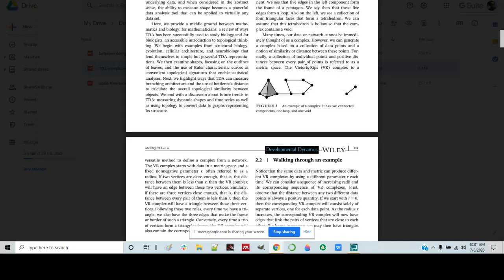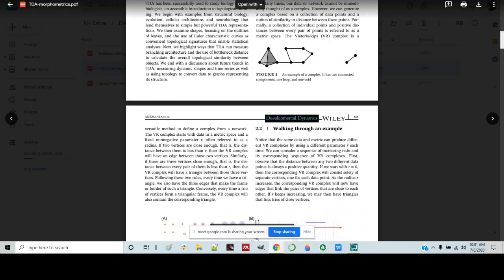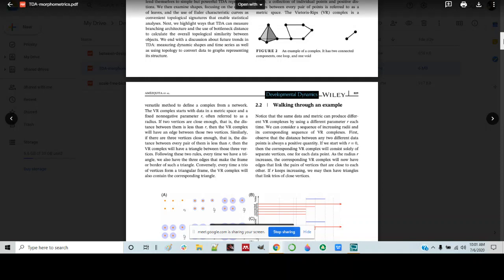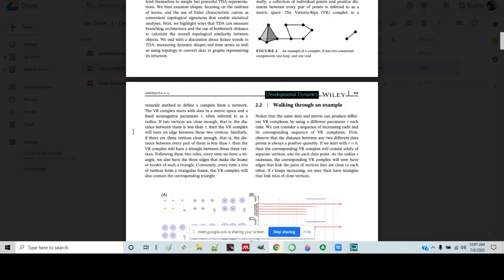So they talk about the Vietoris-Rips complex, which is something very technical. So the VR complex starts with data in a metric space and a fixed non-negative parameter r, which is the radius. If two vertices are close enough, that is, the distance between them is less than r, then the VR complex will have an edge between those two vertices. So this is a criterion for forming edges from a bunch of nodes. And there are other ways you can actually do this in graph theory. People have done this in different ways, but this is the way they're suggesting that it be done in TDA.